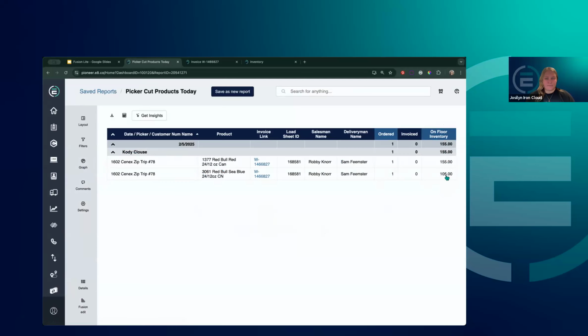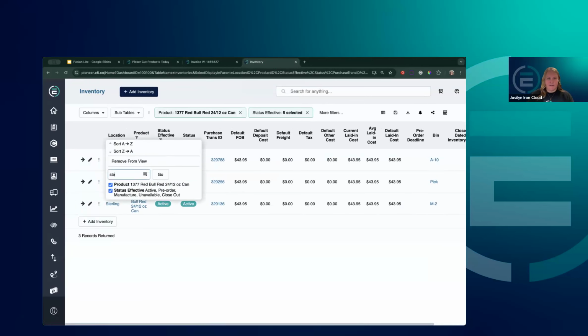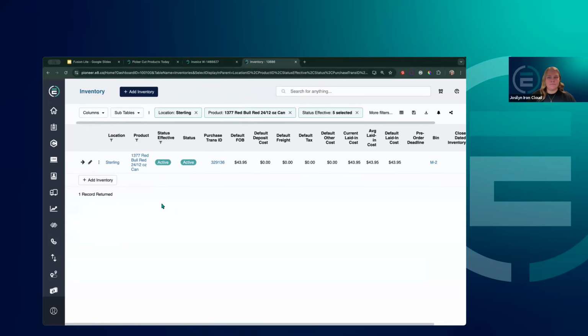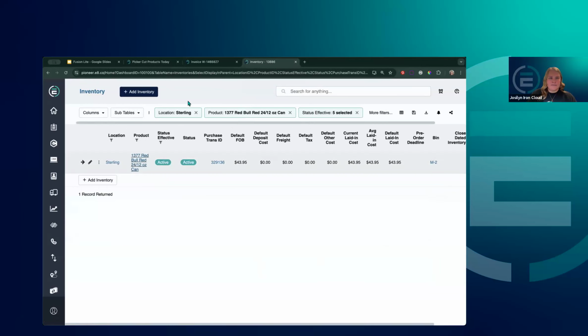What happened? Right? If there was a 0 here in the on-floor inventory, that tells me pretty quickly why it was cut. But we can double check this number here too. So let's take a look at this 1377 product again. Looks like we have 155 on-floor inventory. We're looking at, excuse me, just the Sterling warehouse location. And then all the way over on the right, it actually looks like we have 104. So let's find out what's going on here. 1377.